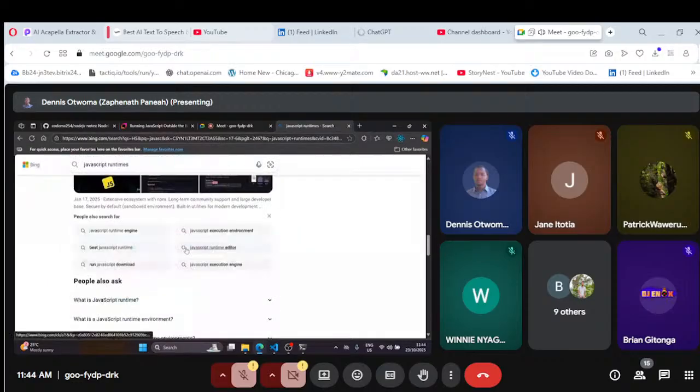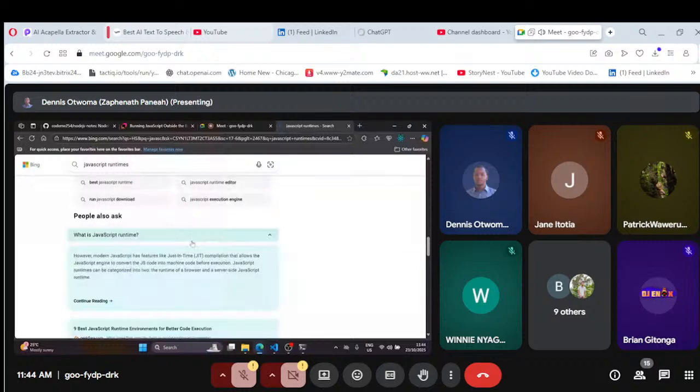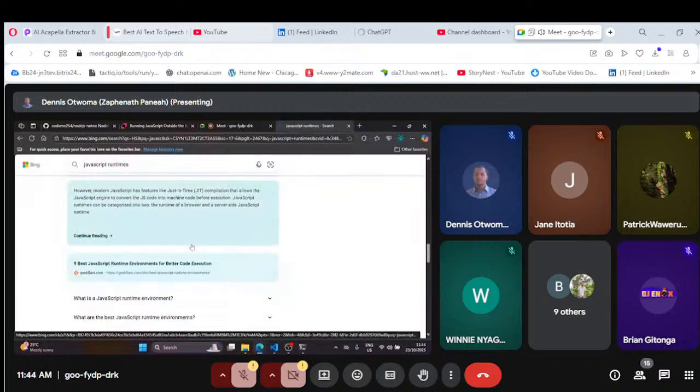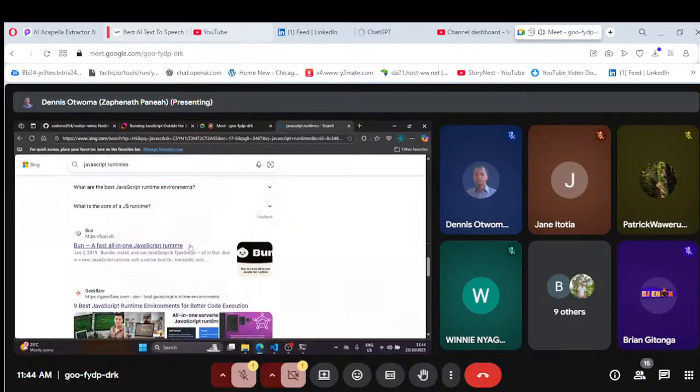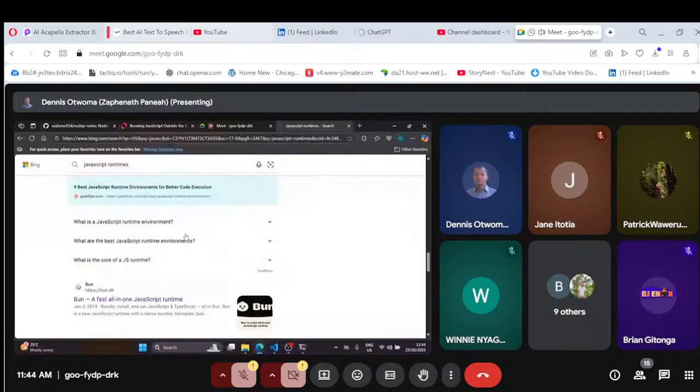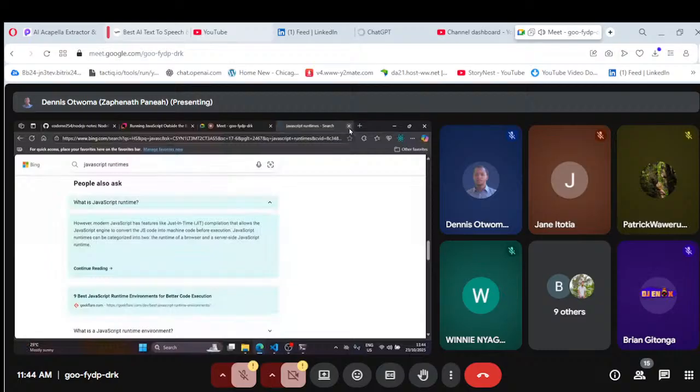So what is a JavaScript runtime? I'm not getting what I was looking for, but we have other JavaScript runtimes like Bun, very similar to Node. It allows you to execute JavaScript outside of the browser, and a whole bunch of other JS runtimes. So yeah, that is it about that.